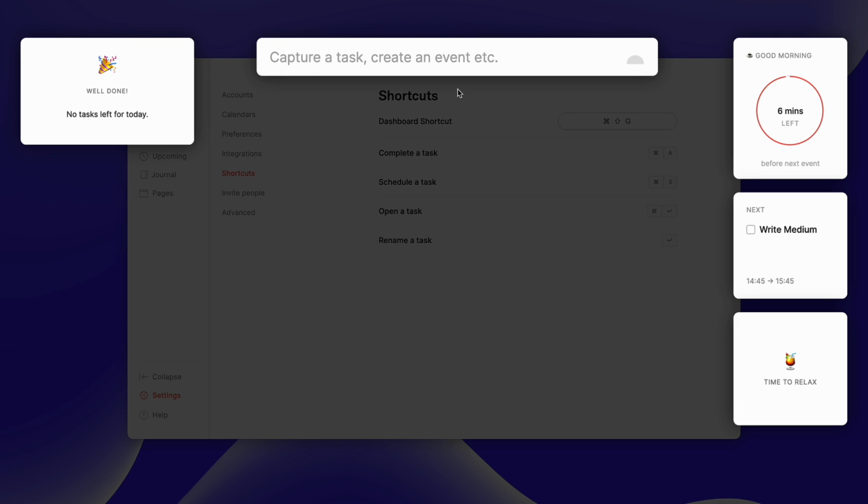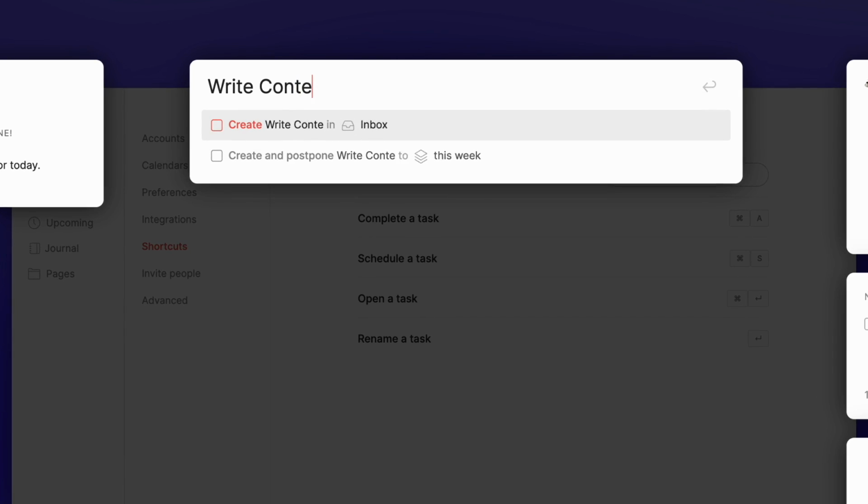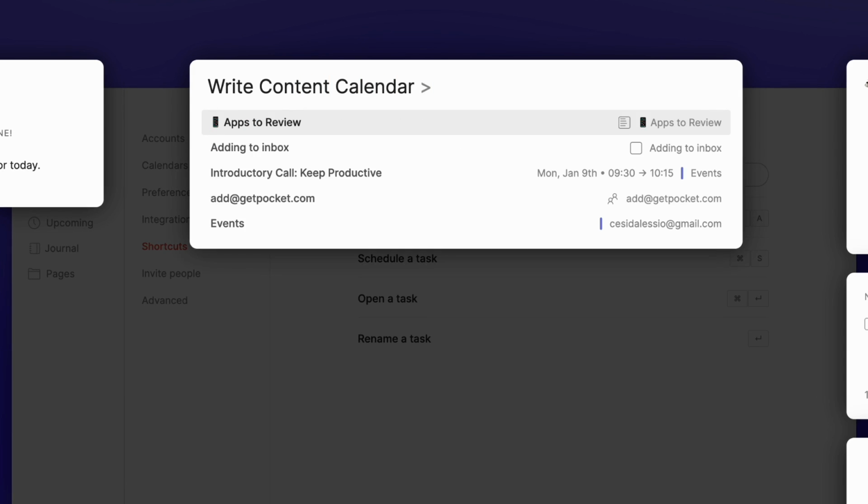So I can capture an event, I can capture anything like that. But what's nice is if I say write content calendar and I put the slash command, I can add it to an event that's already happening. I can add it to a list that I've already got. I can add it to anything really, an email association.